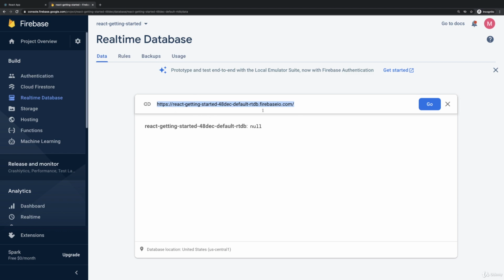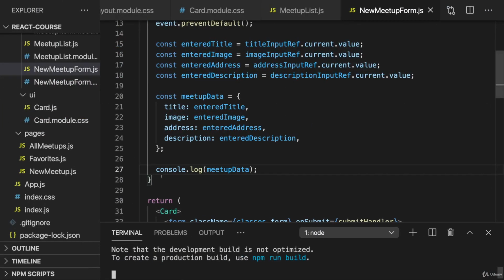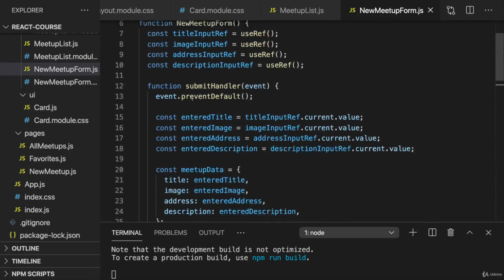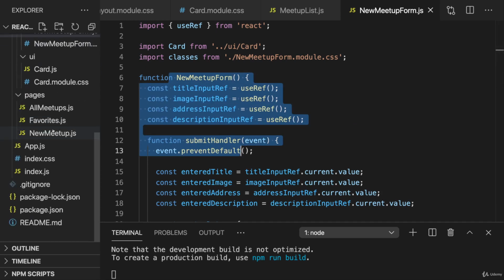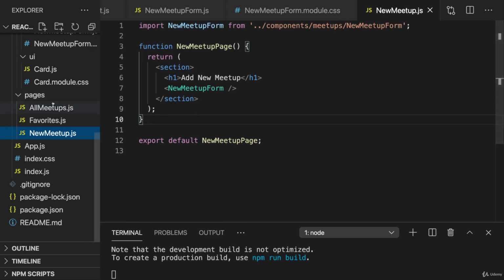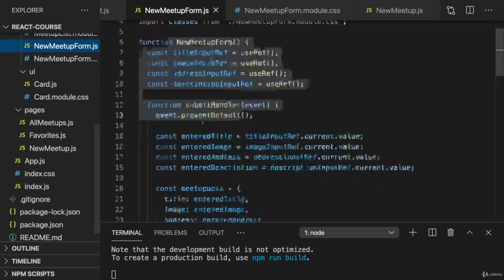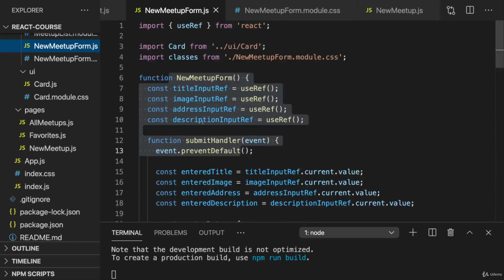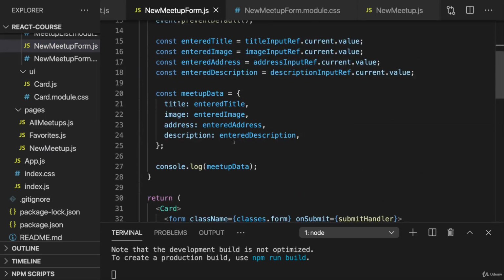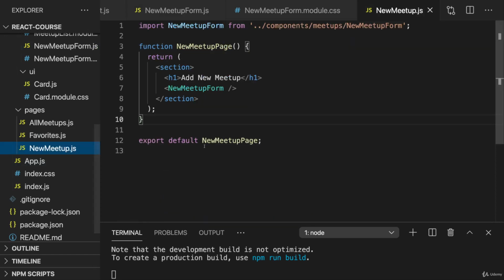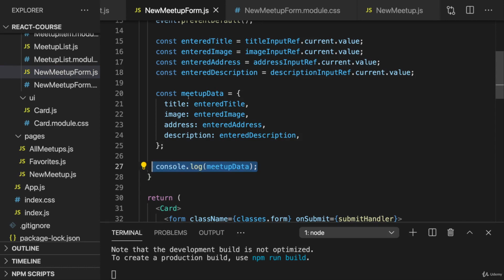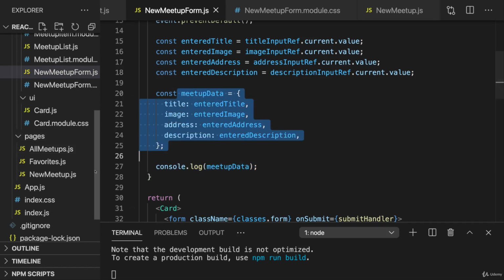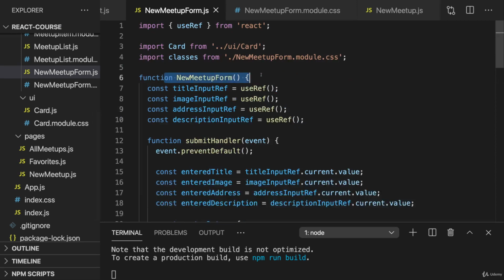And therefore, that's the URL to which we now want to send a request when we submit that form. Now it's up to us where we want to send that request. If that's in the new meetup form component, or maybe in the new meetup page component. And since the new meetup form component is already quite a big file, I will actually not add the HTTP code here, but instead in the new meetup component code. So in the new meetup form component, I just want to forward that meetup data to the parent component, to the component where we use this component.